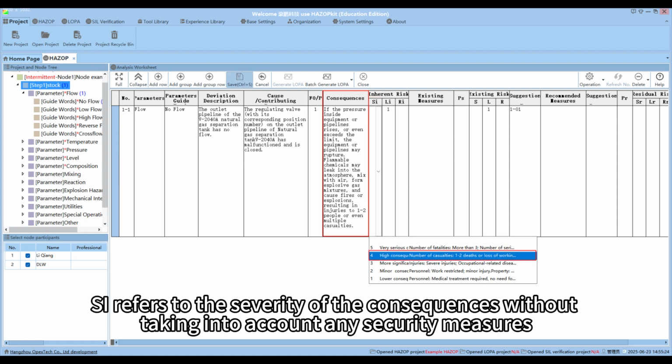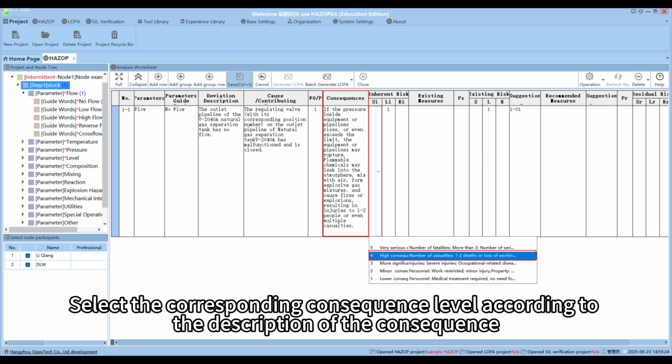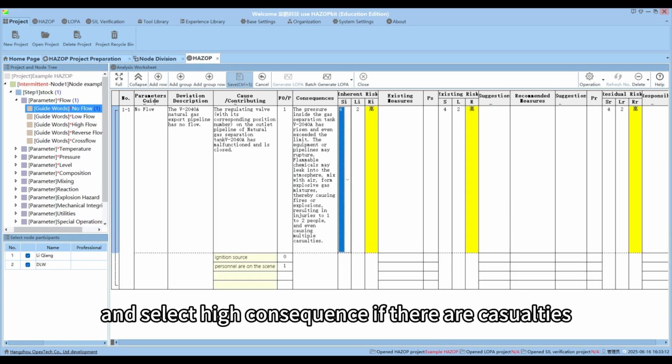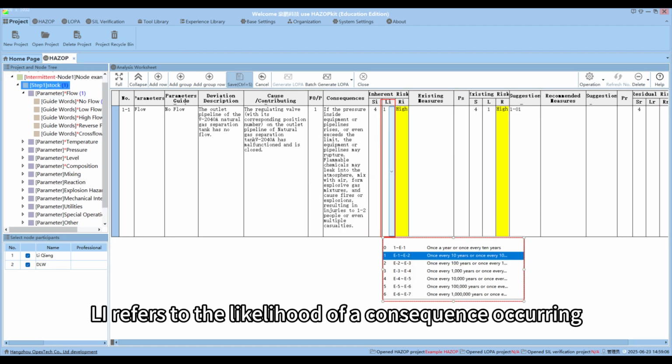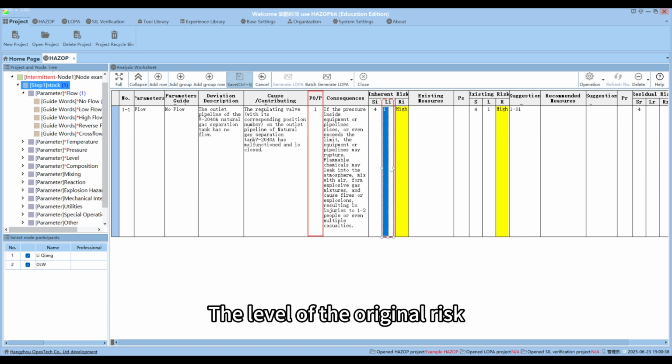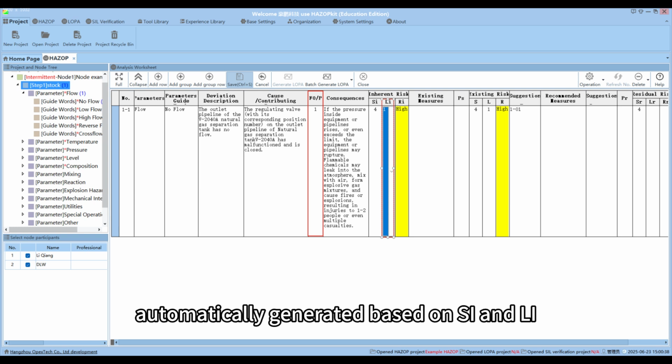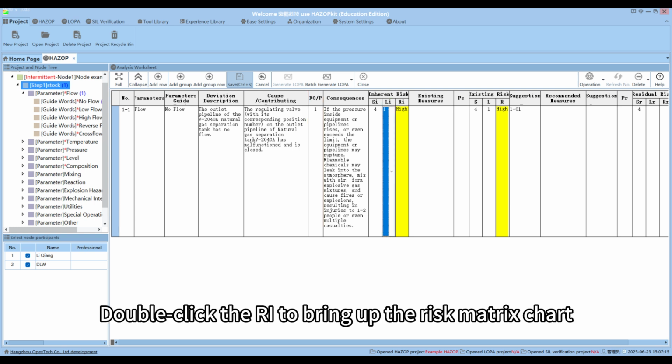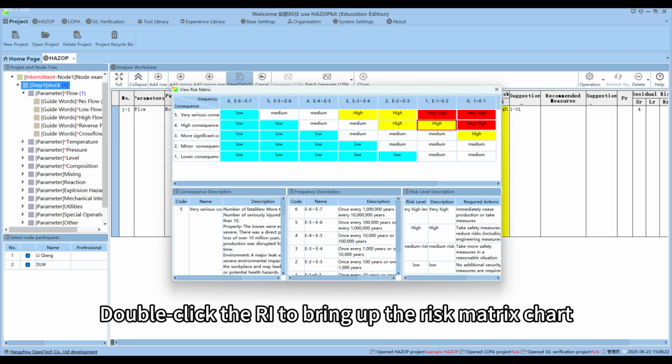SI refers to the severity of the consequences without taking into account any safety measures. Select the corresponding consequence level according to the description of the consequence, and select high consequence if there are casualties. LI refers to the likelihood of a consequence occurring, which is automatically calculated based on X0. RI, the level of the original risk, is automatically generated based on SI and LI. Click the RI to bring up the risk matrix chart.